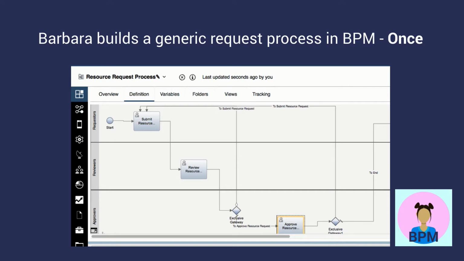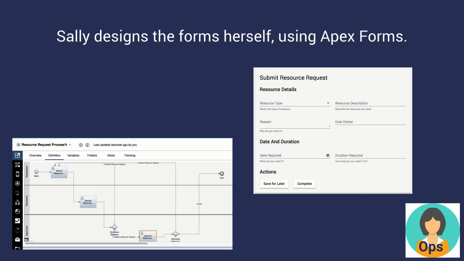In this example, Barbara, the process developer, builds a generic request process in BPM or BAW. Perhaps she builds 1 or even 5 or 6 variations. One of our real-life clients has over 100 different forms tied to 11 process types. Now Sally, who's our operations user, designs the forms for herself using Apex Forms, and she builds a form for each of the steps in these human processes.